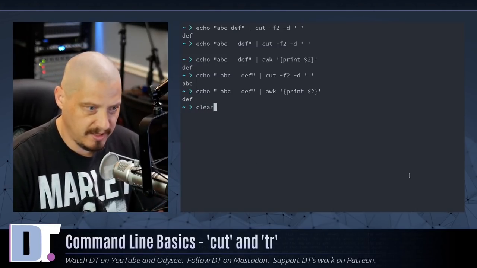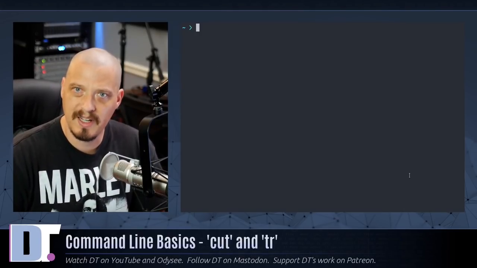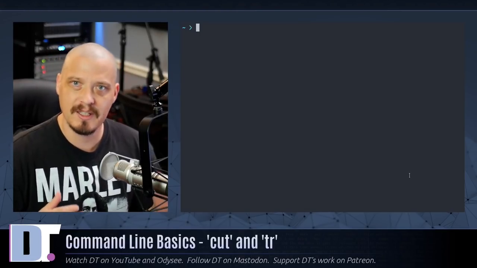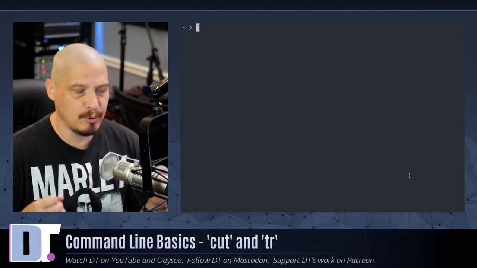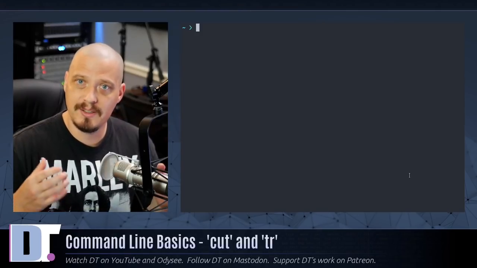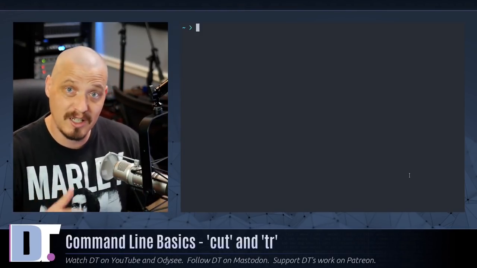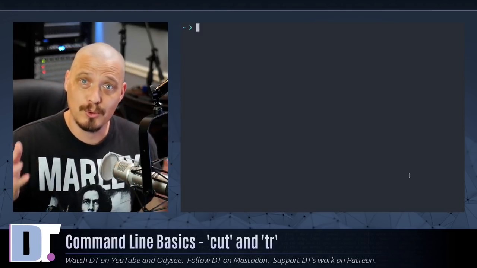Now let me clear the screen and let's go ahead and cover the tr command. What is tr? What does that actually stand for? Well, a lot of people think it stands for trim, because you can trim extra white space and things like that with it. Some people think tr stands for transform, like transform text. tr actually stands for translate.